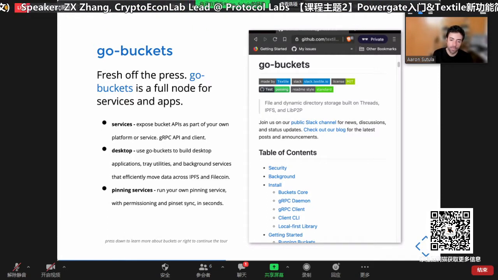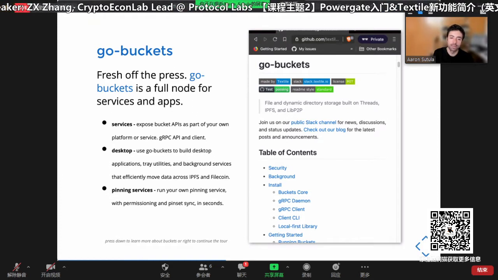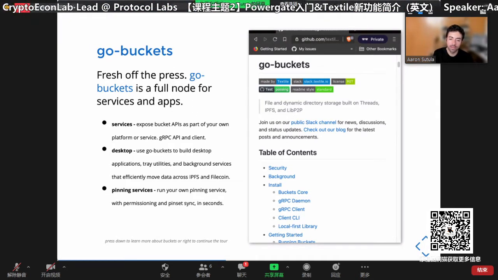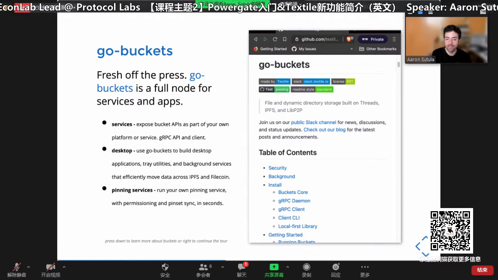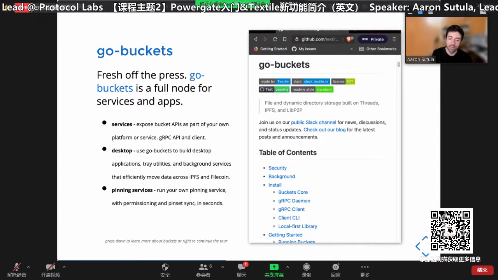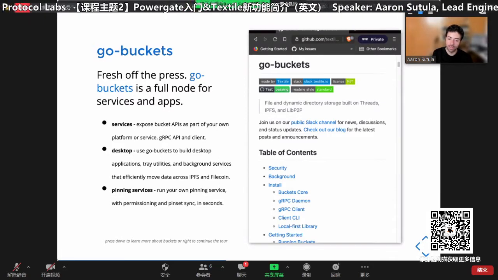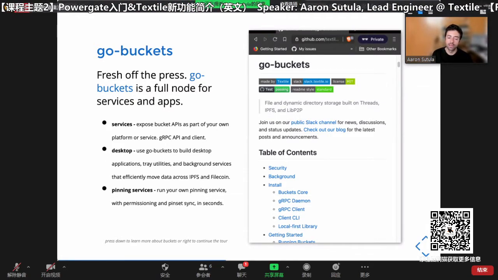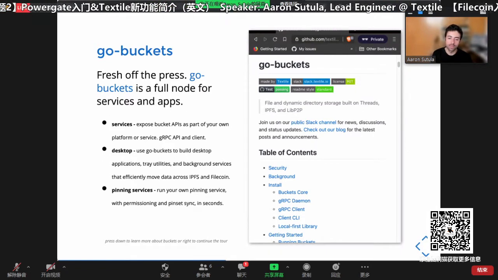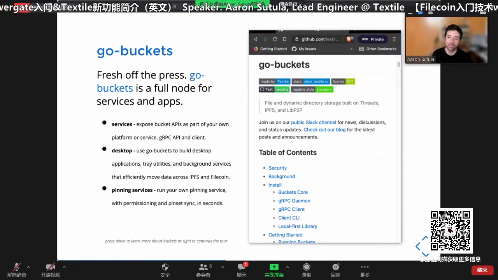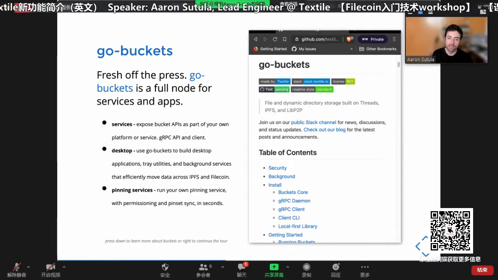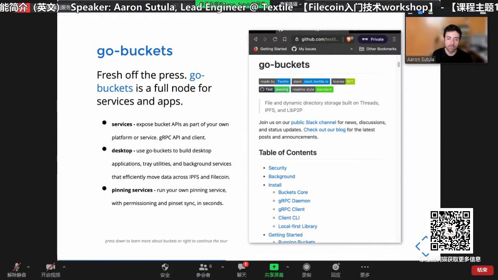And then you can do really powerful things with this library, like build desktop applications, tray utilities, background services that efficiently move data across IPFS and Filecoin using Buckets. And Buckets also provides effectively an IPFS pinning service through the Buckets API. And you can get that up and running really easily using Go Buckets.